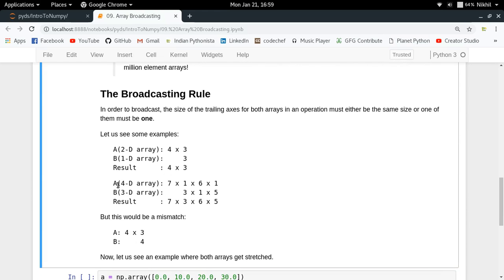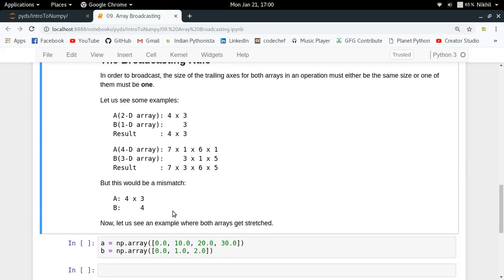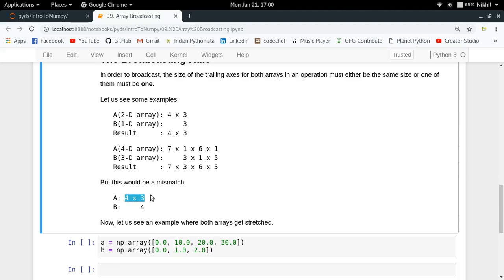Similarly, if you have a 4D array and a 3D array and the sizes are like this, and you have a 1 and then you have a 5, then again you can write 5 here, because the axis where we have 1 will be broadcasted 5 times. Similarly, 6 and 1 gives 6, 1 and 3 gives 3, and then 7. But had there been something like this, where you have an array of 4 cross 3 size and a one-dimensional array of size 4, you cannot do any kind of broadcasting. This is a case where there will be a mismatch and broadcasting is not possible.